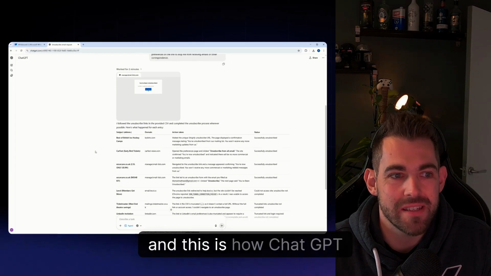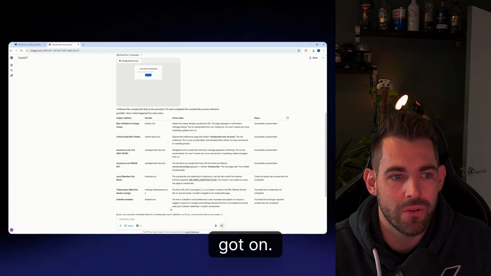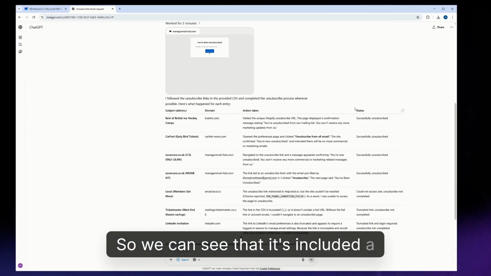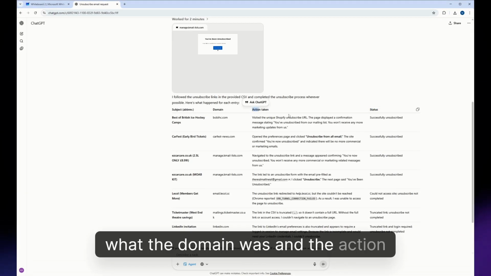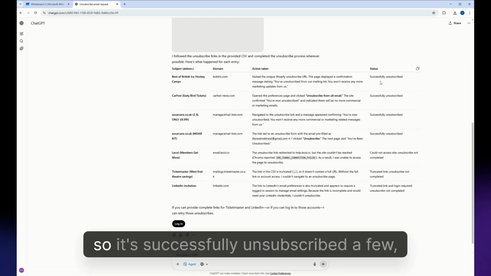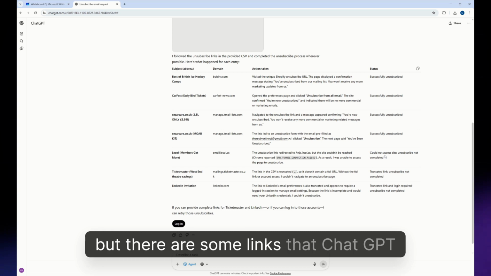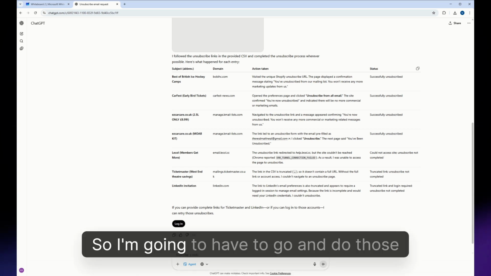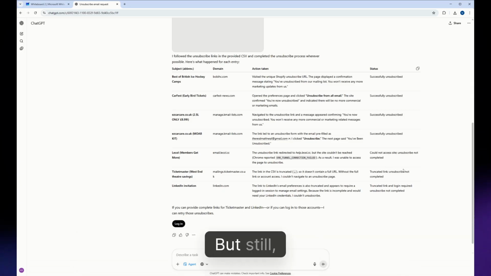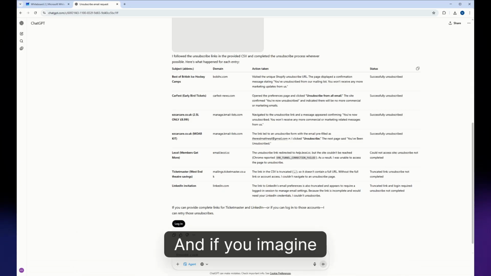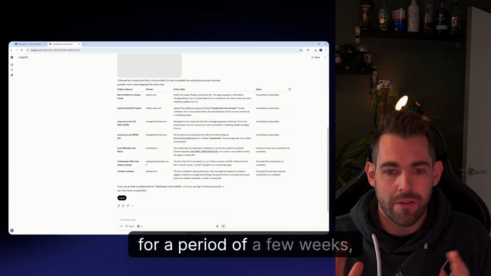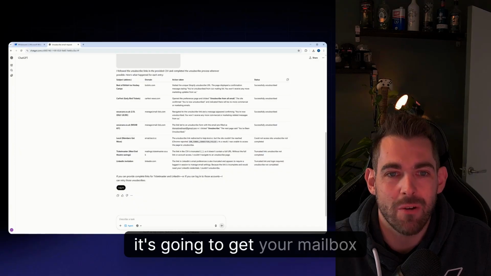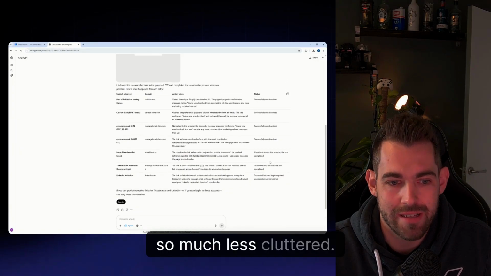So here we are, and this is how ChatGPT got on. So we can see that it's included a status, what the domain was, and the action taken. So it's successfully unsubscribed a few, but there are some links that ChatGPT agent just couldn't access or couldn't unsubscribe. So I'm going to have to go and do those for myself. But still, overall, this is a great result. And if you imagine doing this time and time again for a period of a few weeks, it's going to get your mailbox so much less cluttered.